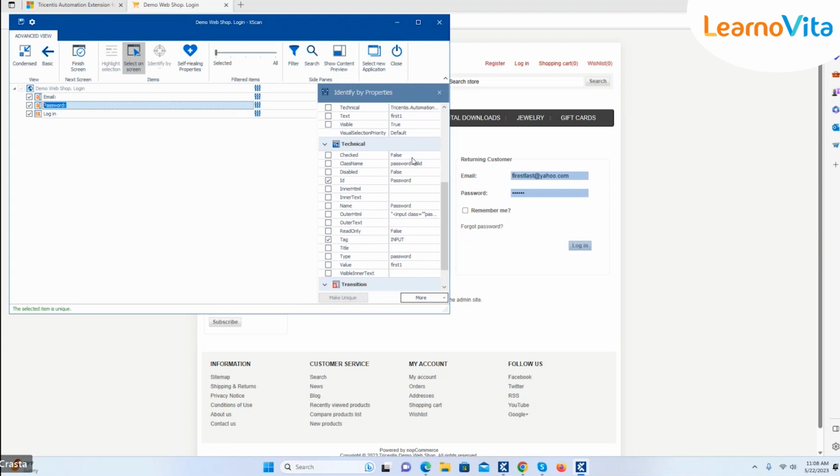And class name. We have to be careful while using class name, because sometimes it will be unique and sometimes it will be generic. You can have a common class across multiple fields, so in that case it's generic and not unique.